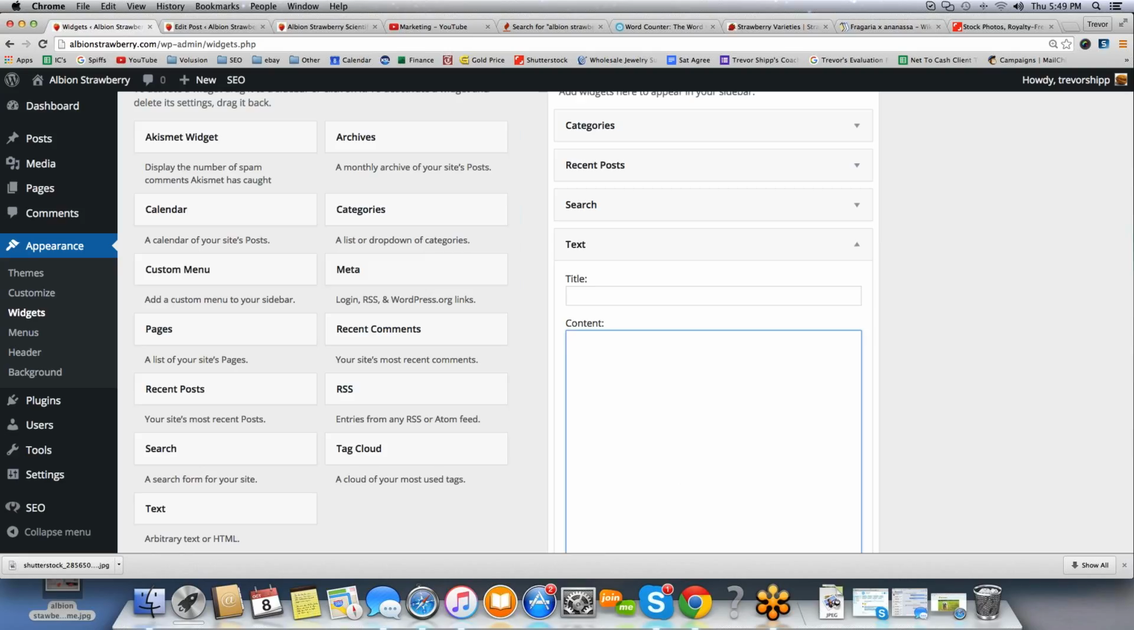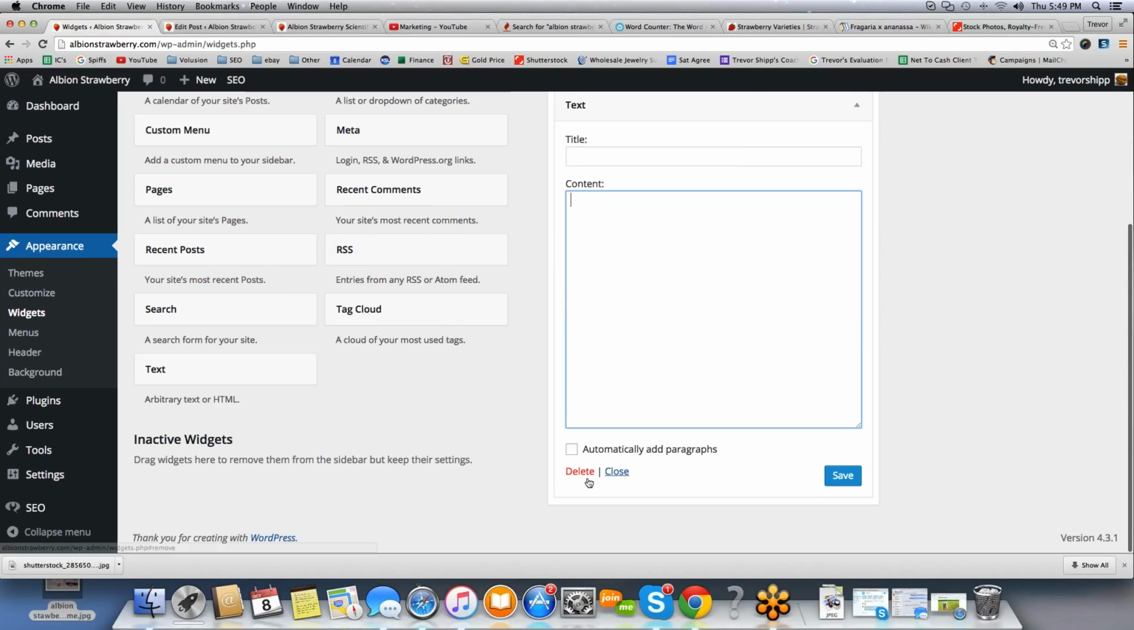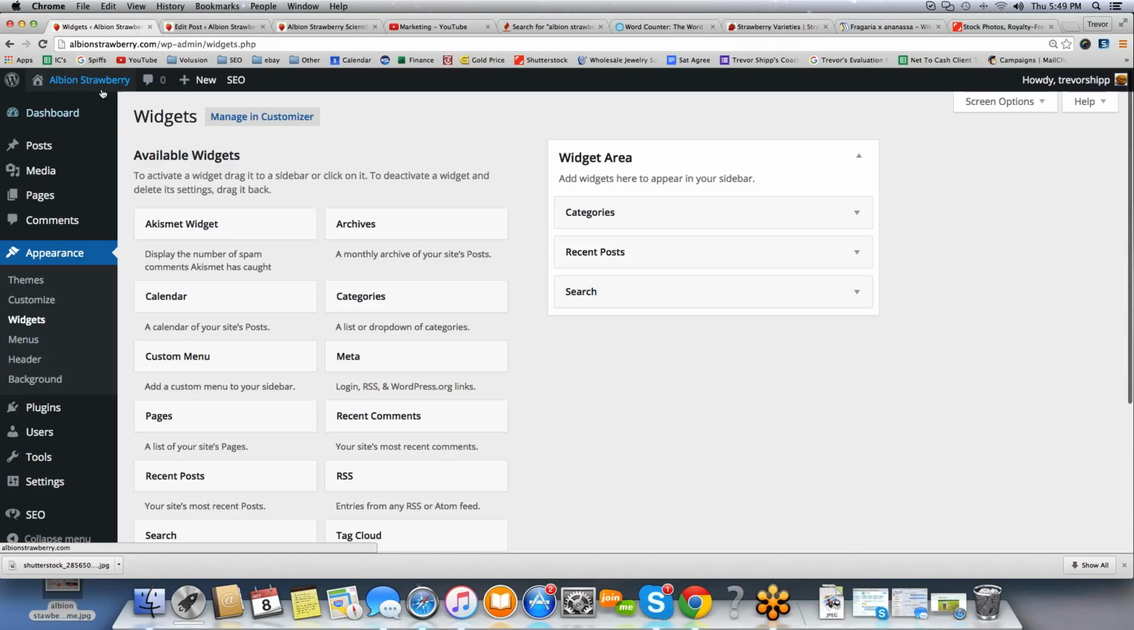That probably is confusing to a lot of you guys. We'll talk about that more in detail later on. Don't let that confuse you. So we'll delete that. So anyway, those are widgets.